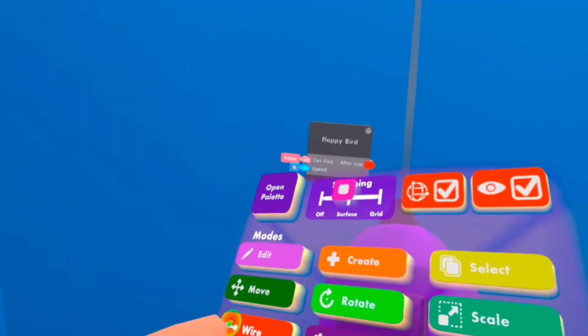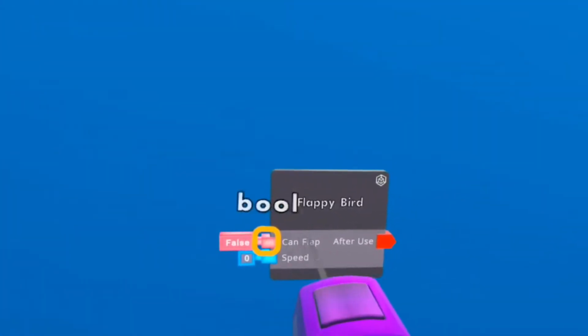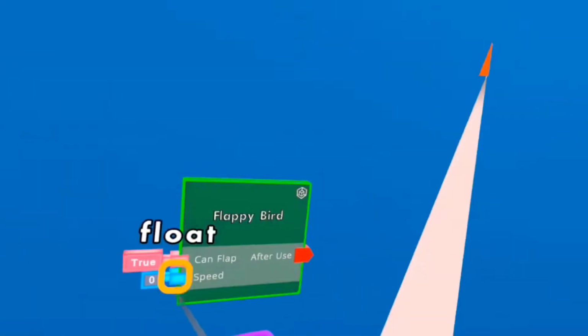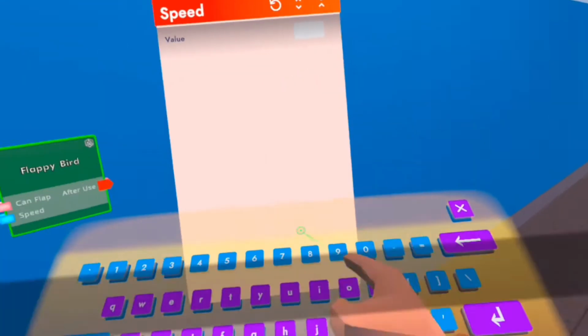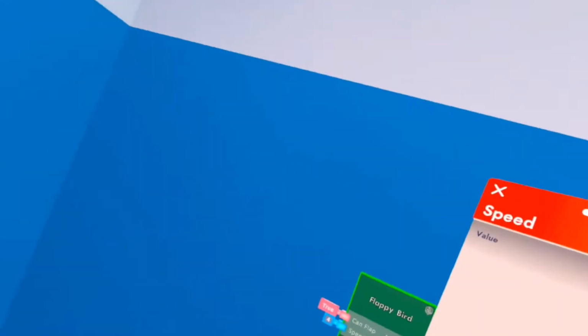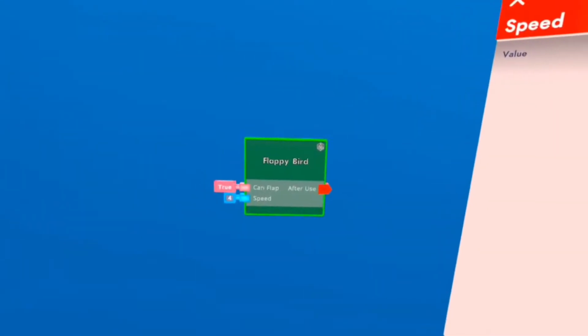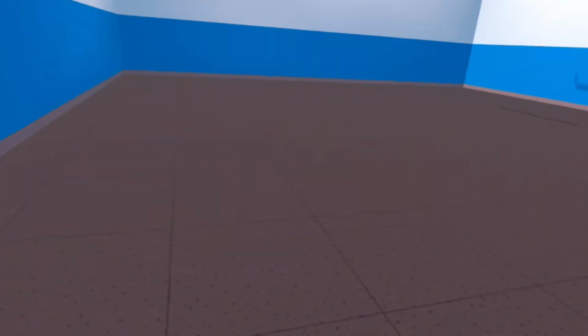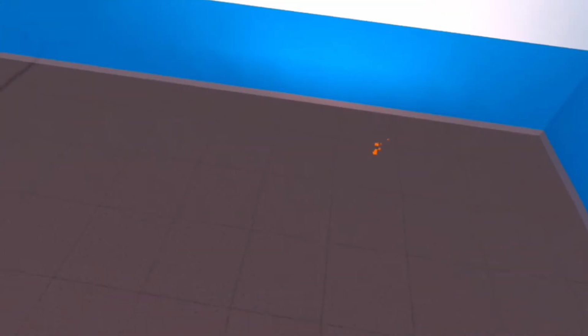So if we go out of the editing and we take our wire tool, we can change this can flap to true. And we can change the speed to something. I recommend doing a speed of 4. I just find it, like, clean. And since it's kind of a small room right now, then I recommend that. So now we have this set to true and the speed set. If I flap my arms down, it's like Flappy Bird. You just flap.